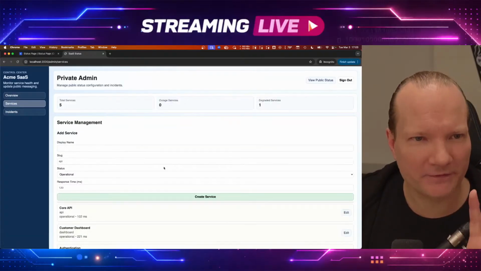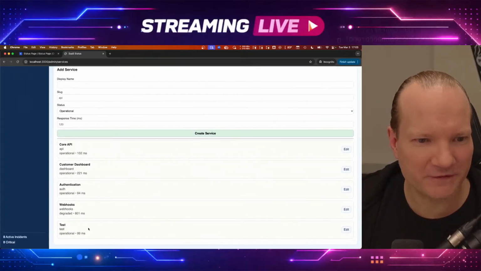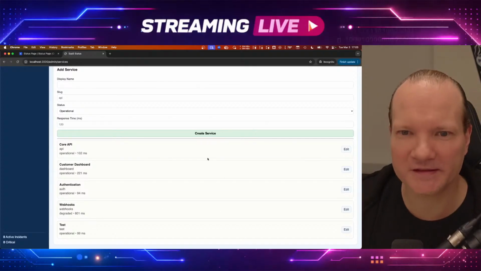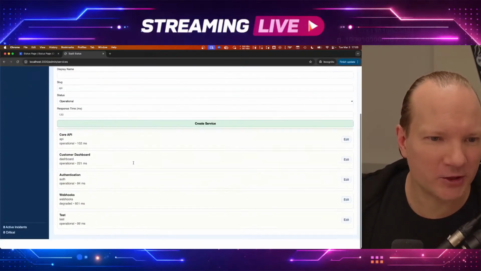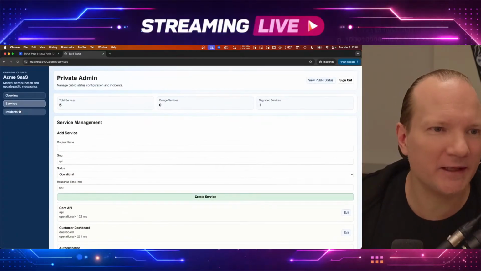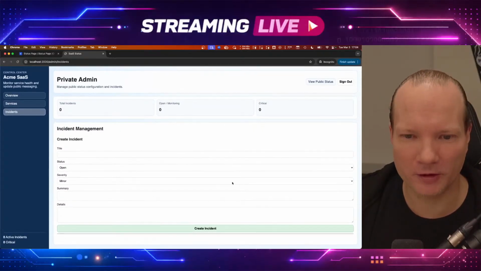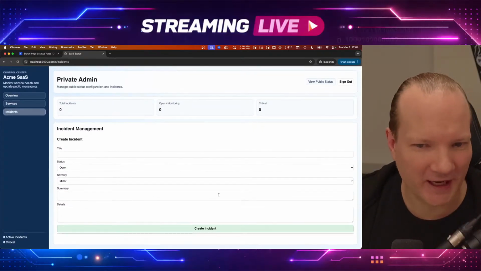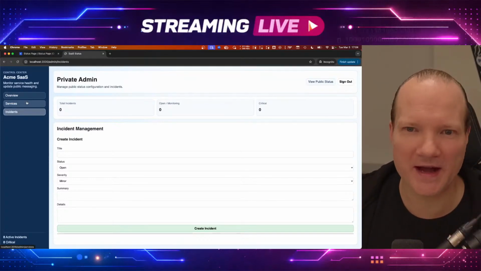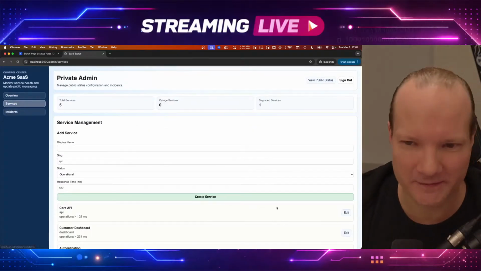Then we have the service management, and that actually works. So we see all the services being defined here. We see what their current status is. We can create additional services. I've tried that. Test was the service we did last time. Then we have incidents for all of the incident management. As I said, haven't tried that at all yet. That is just something the AI created so far, and I assume it's gonna work, but we'll see.